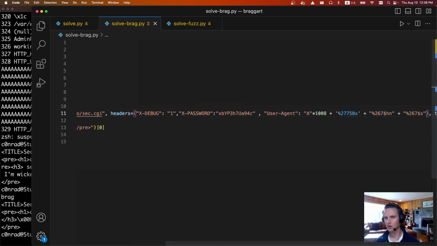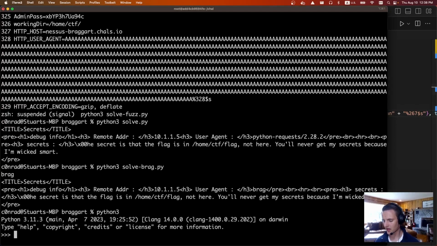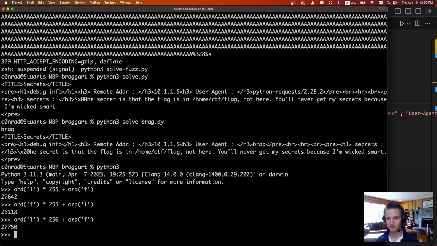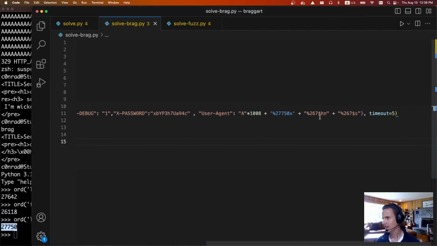So to calculate how many characters you need to write out, I did ord of L times 255 plus ord of F. Did I do that right? There we go, my bad, it was making it off by 1. 256 times the character of L plus F, and that gives us the number of bytes we need to write such that when we do a %hn, it'll write that value correctly, and we'll get flag instead of brag. Hopefully that made sense.